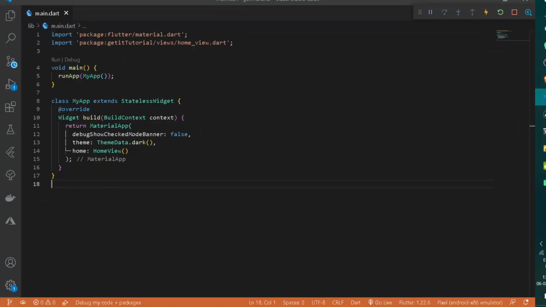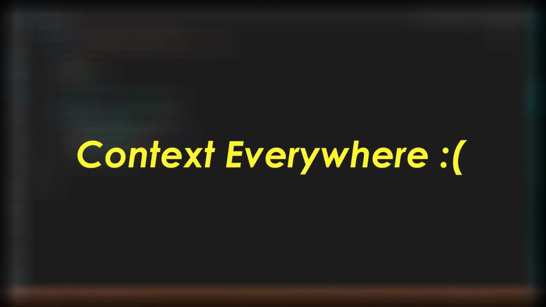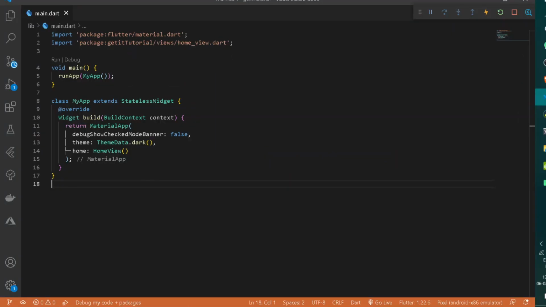Now there are certainly two main arguments between developers over when to use Get-It and when to use Provider. According to me, Provider is not a dependency injection tool but just a state management tool. But you can also use Provider for dependency injection by providing context everywhere, but that comes with more boilerplate code, and we don't need boilerplate code, and that is the point of Get-It.